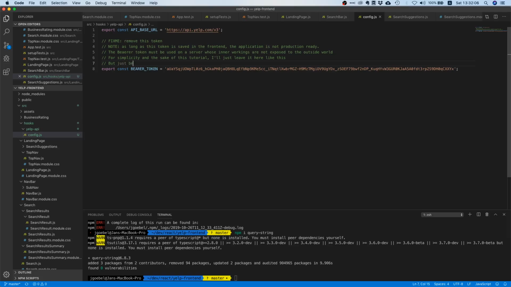But just bear in mind, never ever run a front end application with a Bearer token. Never ever save a Bearer token inside the front end code. Okay, and I'm going to make this all caps.